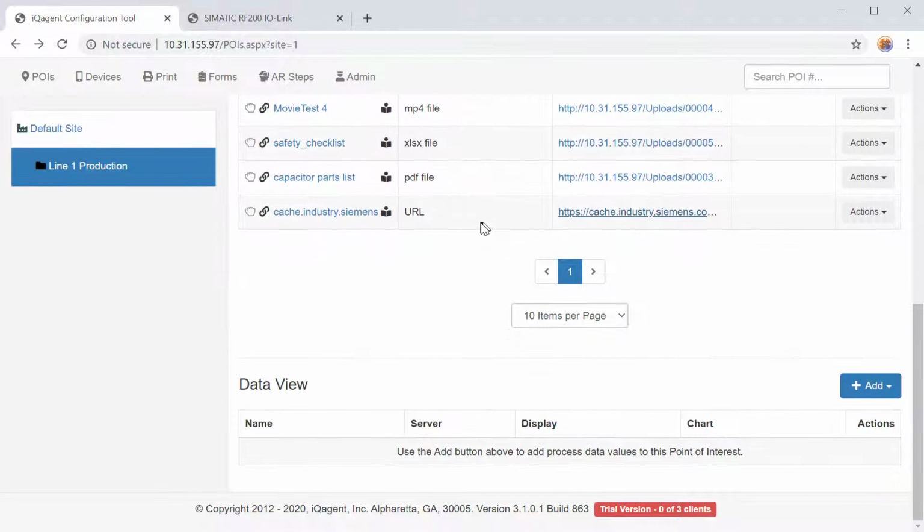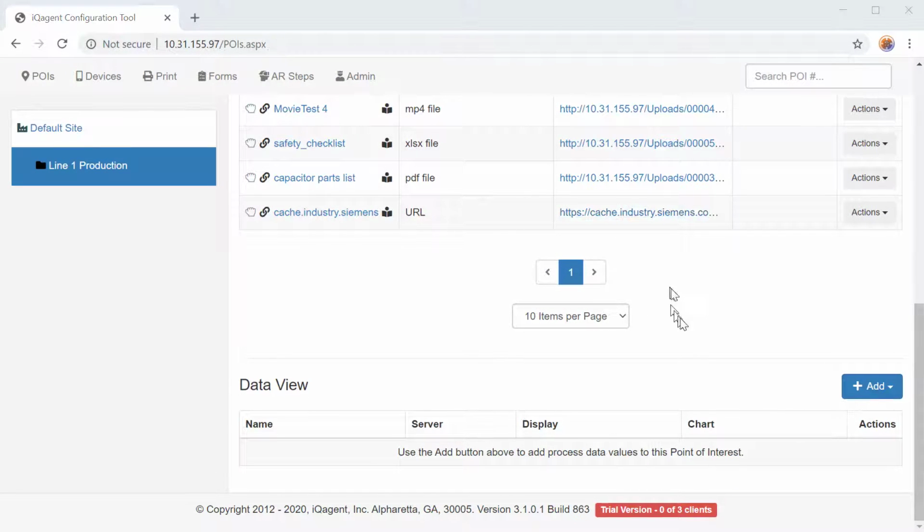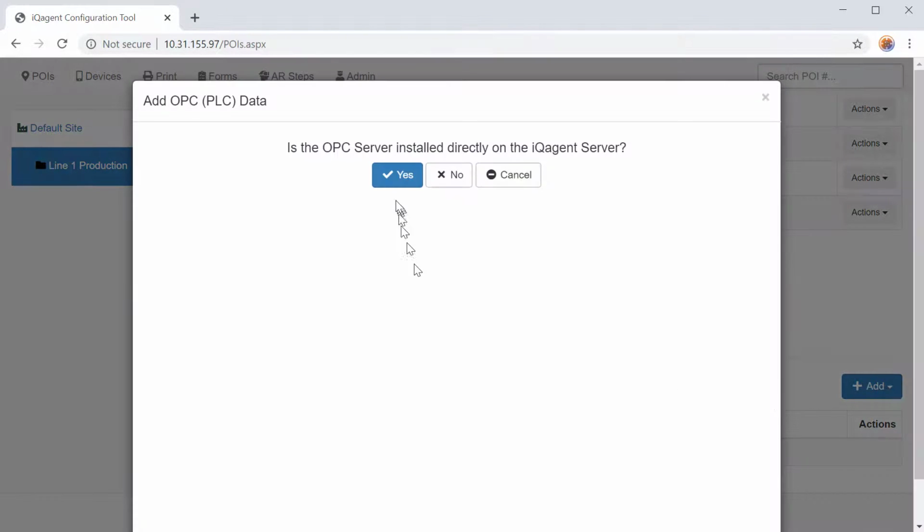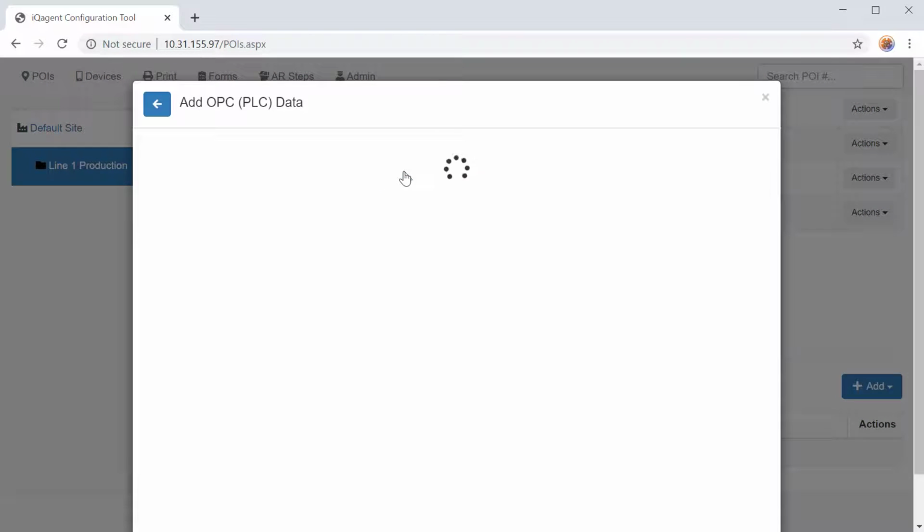And we'll go down to our data view now. Our data view is where we put live data points from your automation system, PLCs, OPC servers, whatnot, that are relevant to this point of interest, in this case, a roll motor. I'll click Add, and you see we do OPC DA, UA, ODBC, and we also have a simulator. I'll just do OPC DA. It is local. We have KEPServer.